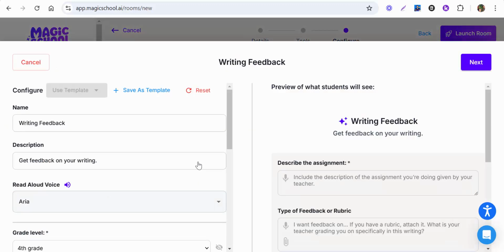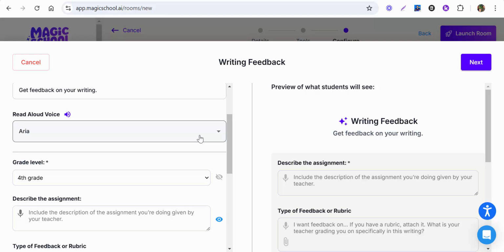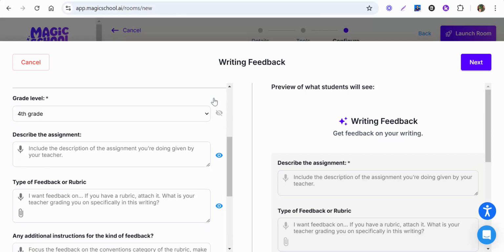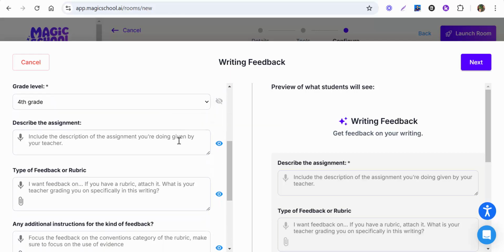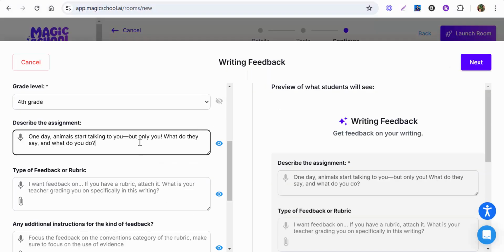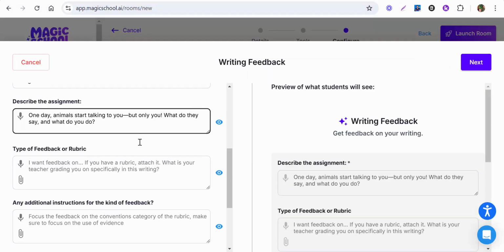So in this example, I'm going to keep the voice. You can see there are different voices that the students could play to hear it. I'm going to keep it at that one there. Now to describe the assignment, I'm going to paste in the question. The question for this one, all I did is I grabbed it from chat. This is just an example. And I put this one right in here for you.